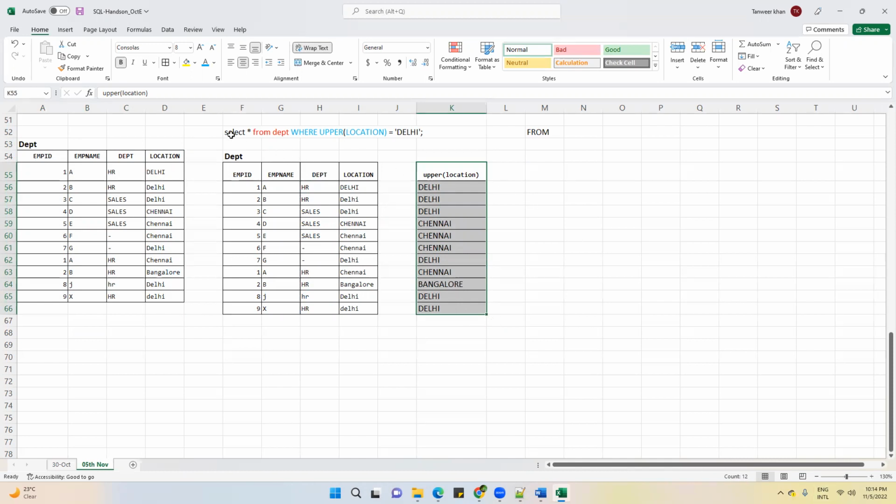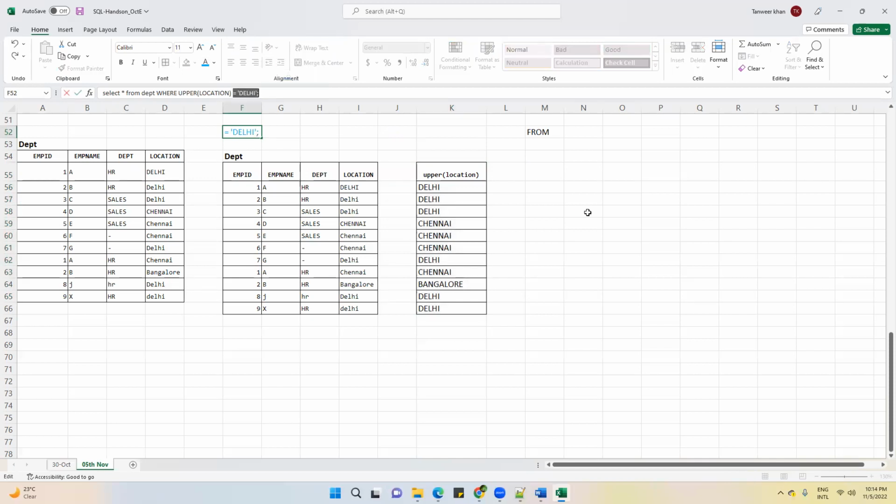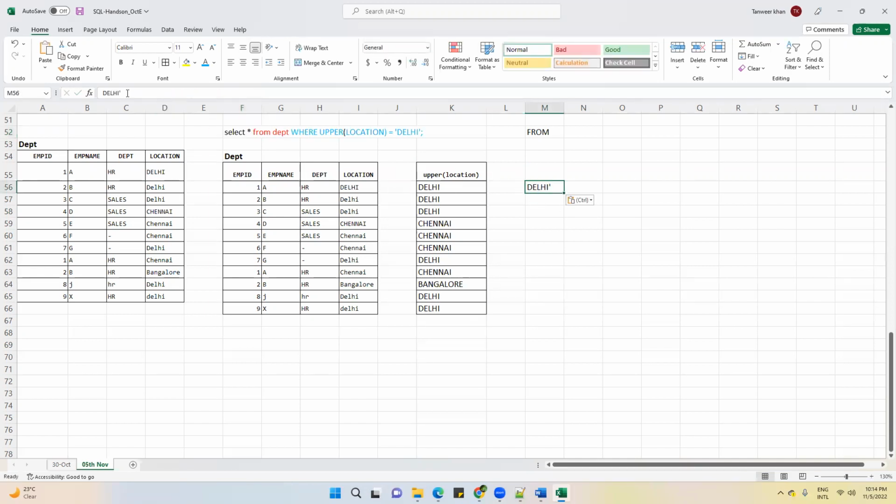Okay. After that, the engine will proceed further. The engine will see that the user has mentioned uppercase Delhi. So the engine will copy this from here and put it here, and it will start searching. It will start matching with each and every record of this column, upper location. Is this Delhi the same as this Delhi? Yes. Then it will check the next record. Is this Delhi the same as this Delhi? Yes.